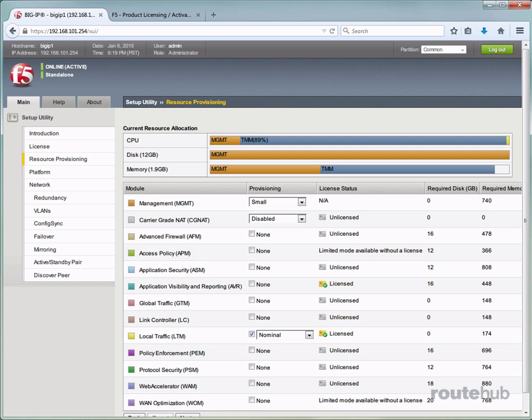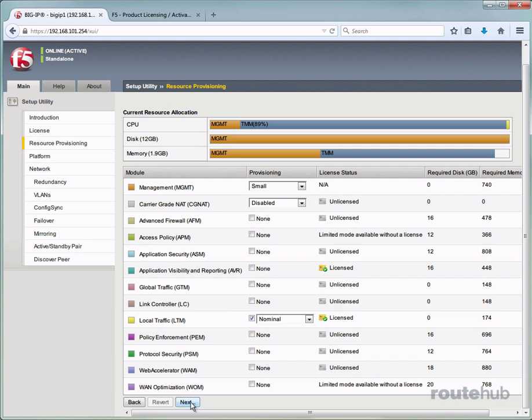And nominal means that it is applying resources based on common best practices. But once again, provisioning allows you to allocate more resources towards a specific module that is used. So the more resources should always go to the module that is more active and dominant on the appliance compared to other potential resources. So let's go ahead and continue on with our setup utility. We'll leave everything here to the best practice defaults.